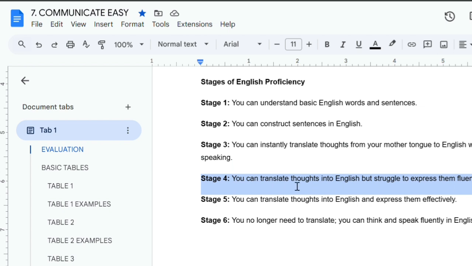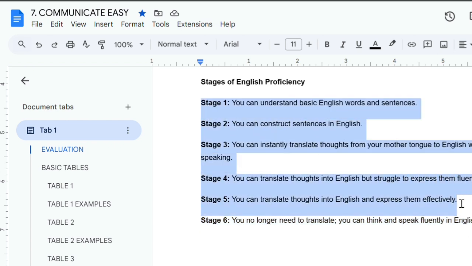Okay, you are good in English in your mind. Okay, that is what it is. And stage 5 is you can translate thoughts into English. You can also express them effectively using your mouth. And then stage 6, you no longer need to translate. You can just think and speak fluently in English. Okay. And this guide helps everyone who is between stage 1 and stage 5. And practicing this guide will take you to stage 6 in no time.